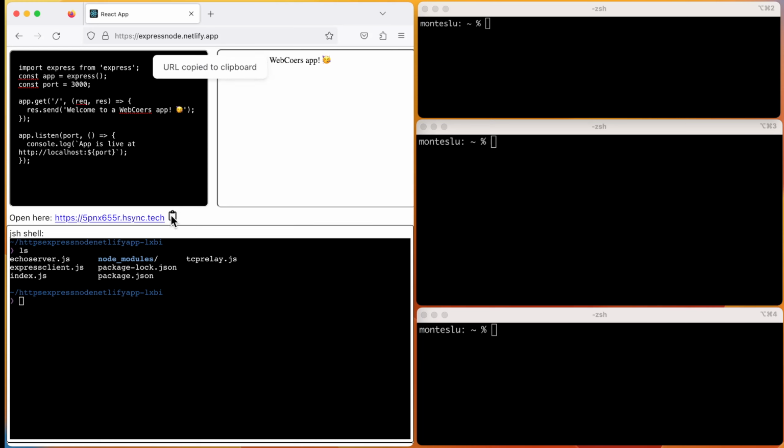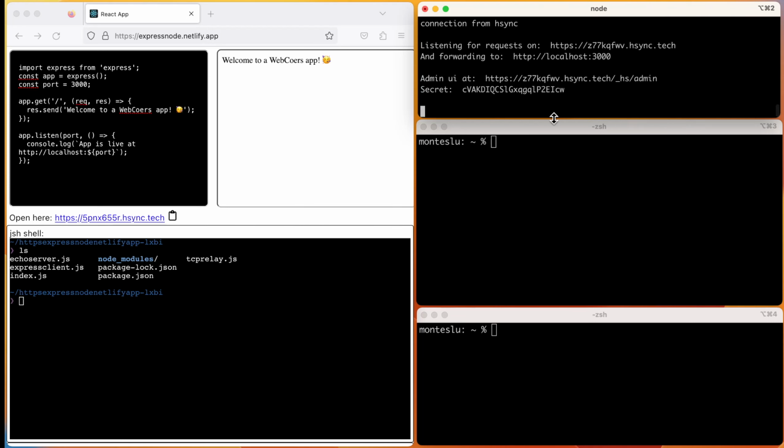So I'm going to copy the URL that's being exposed here with hsync, and then from a terminal, I'm going to do npx hsync with the listener local port option. I'm going to actually open up a couple of ports here, 2323 and 9000, and the listener target host is going to be the one that I just copied. And so that's going to go ahead and connect.